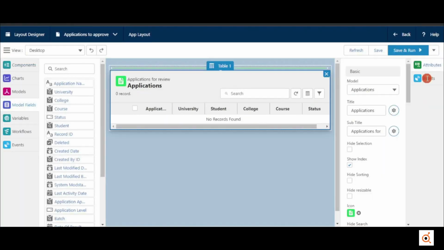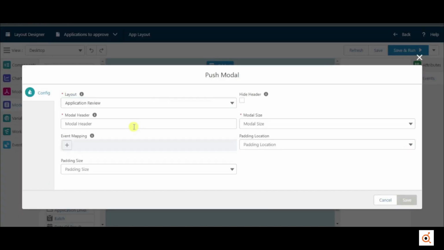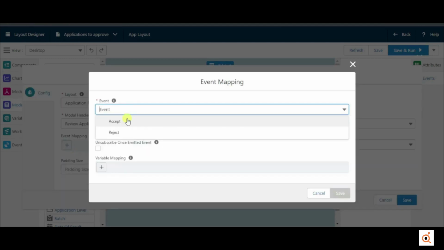Using a comparable methodology within the applications to approve layout, you can allocate the review action and numerous others, employing this approach to accommodate different functionalities.